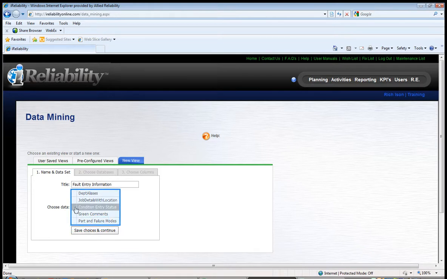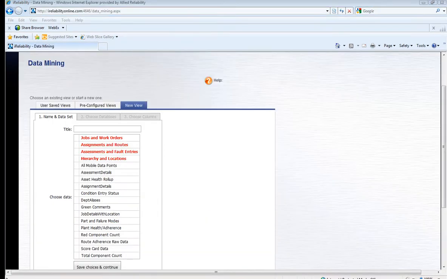These categories will grow over time as the need for additional data mining capabilities arise. When you have finished giving your query a name and have the desired data category selected, click on the Save Choices and Continue button. The main categories in data mining will be listed in red. All other categories listed are legacy categories for custom data mining requests. If you hover over a category, the definition of that category will be displayed.